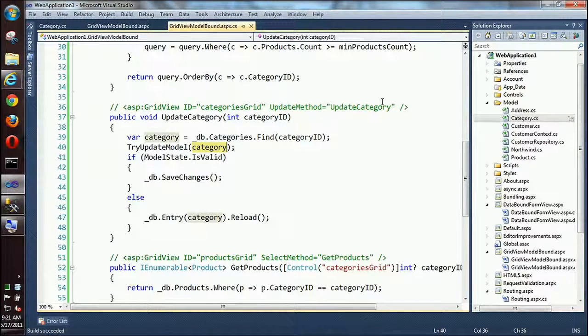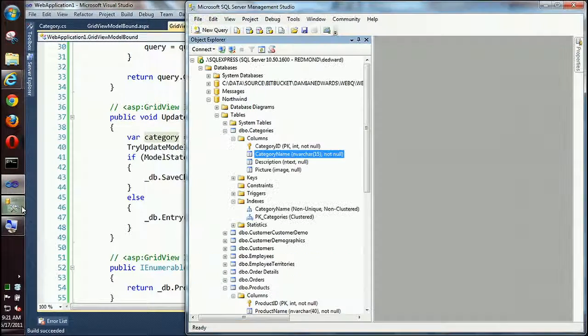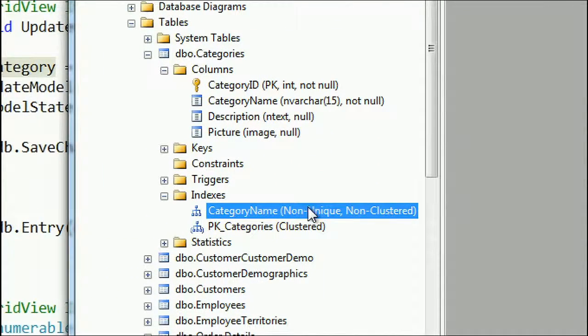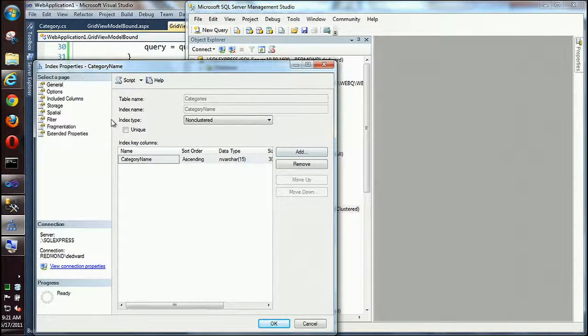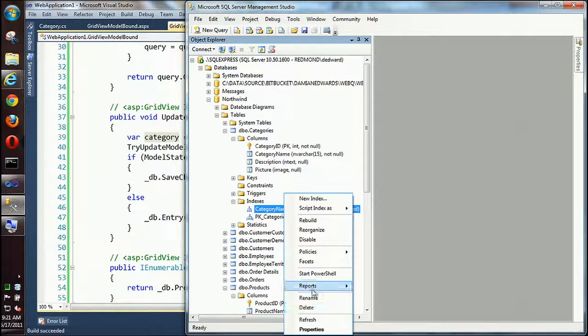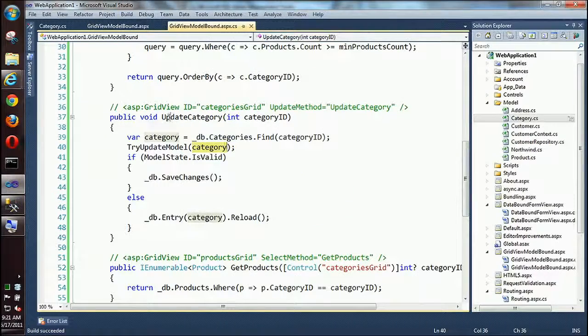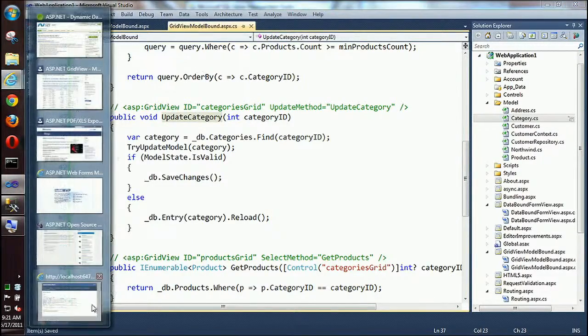What about something a little more complicated, like custom model errors? So let's go back into my database and let's add a new restriction on category name. So I've come down here to the category name index. You'll see currently it's non-unique. I'm going to open this up and let's make that unique. Hit OK. Let's refresh that. Not delete. Refresh. OK, that's now unique. So now I should get an error if I try and put two categories in with the same name. Let's just validate that that actually works.